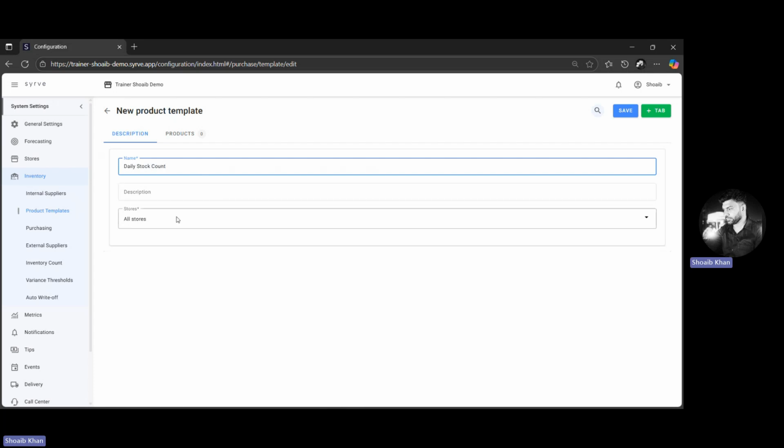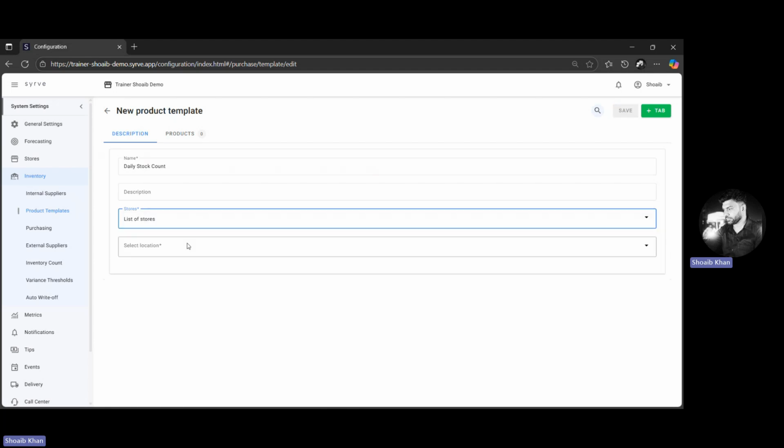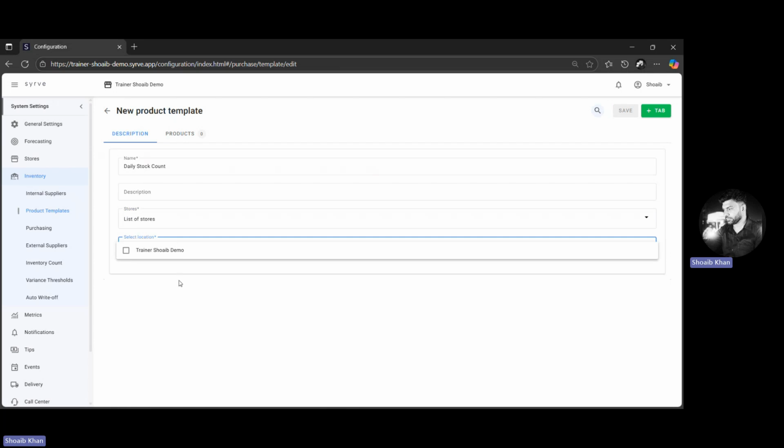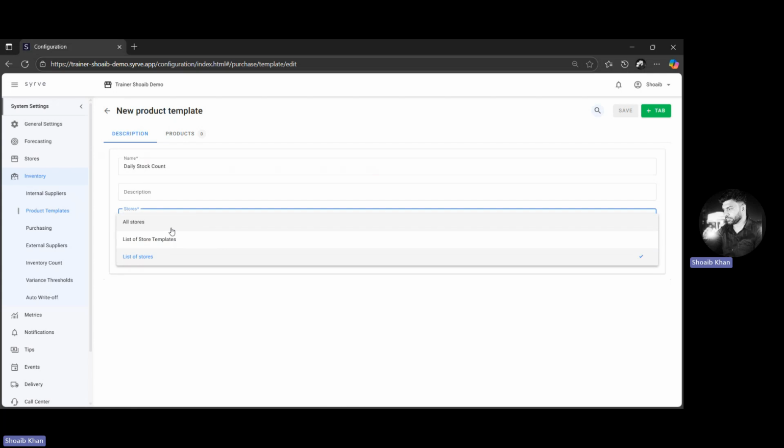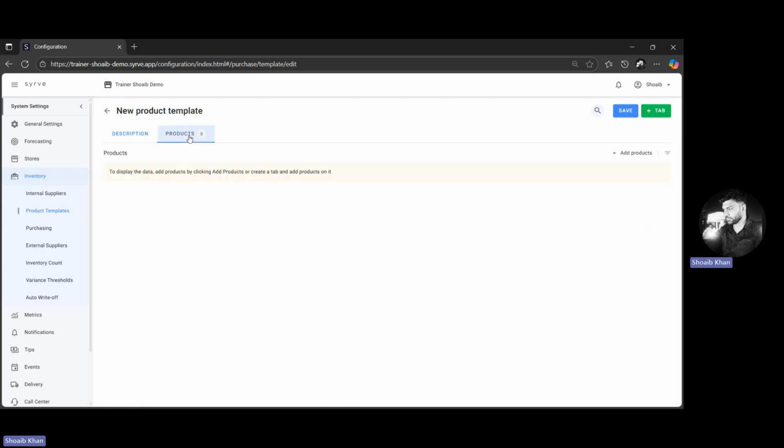And here in the stores, you can select for which store you are creating. If you're creating the same template for all these stores, you can keep all stores. In case you are creating for some stores, go to list of stores and then here you can choose all the stores which you are creating this product template for. In our example, we are going to use this for all the stores. So we keep it all stores, then click on the products.